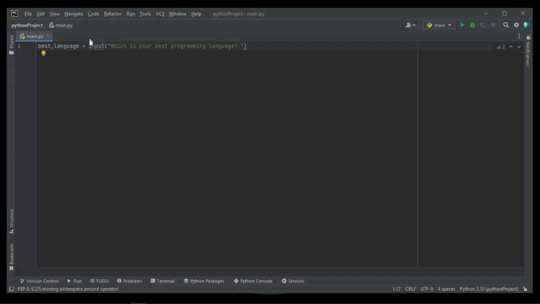Remember that this equal operator is not equating this best language to this input function, but we are assigning this variable to this input function. We are not equating, so you need to know that in Python we use the equal sign to assign, not to equate.